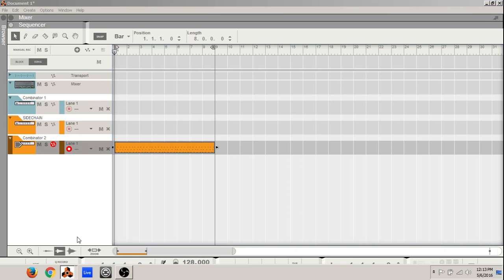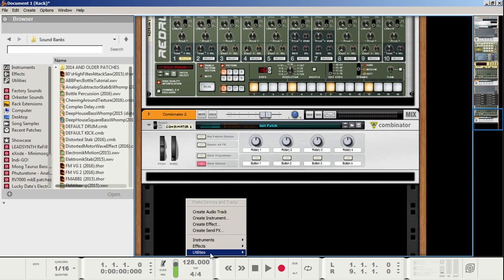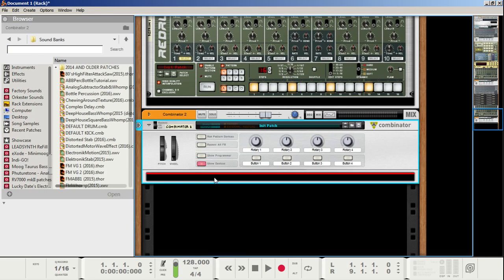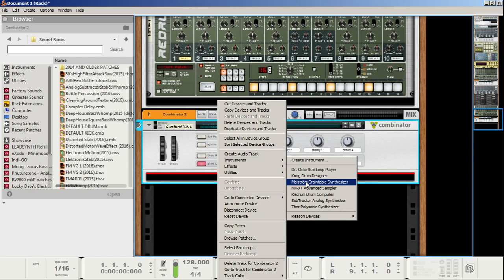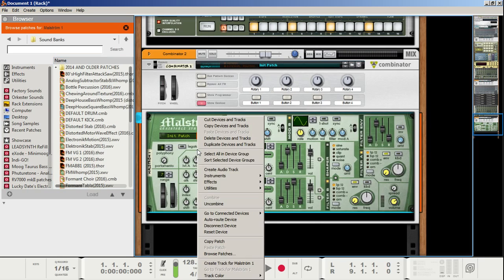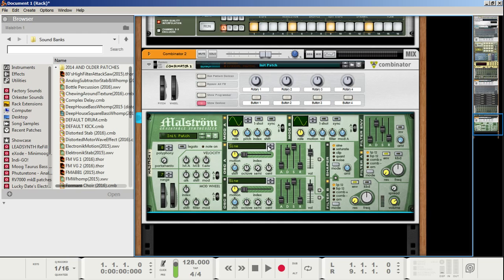Now, in my new rack, I do have a combinator created, so just right-click and create a combinator, and in our combinator, let's create an instance of Malstrom. Now make sure to right click on the device and reset the device or initialize patch depending on what version of Reason you're using. And let's go to the first oscillator section here. Let's change it from a sine wave to a bottle oscillator.